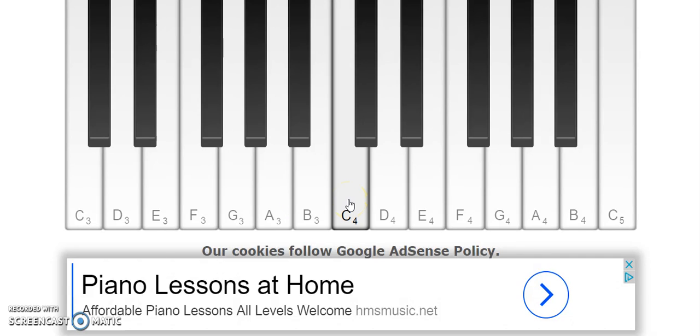Now, if you noticed, I did something else wrong. Here's what I did wrong. I was supposed to stay in treble clef, and guess what? My B dipped into my bass clef. So I can't use that. I have to either stay all treble clef or all bass clef. So let's try this again.